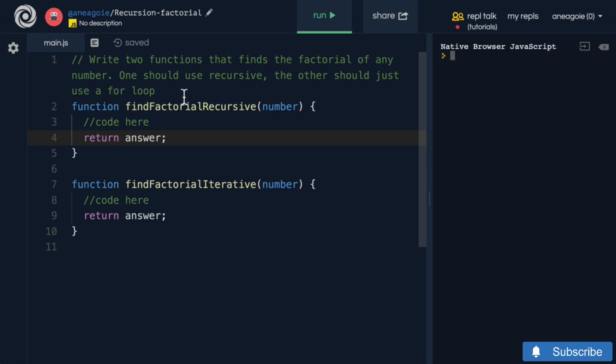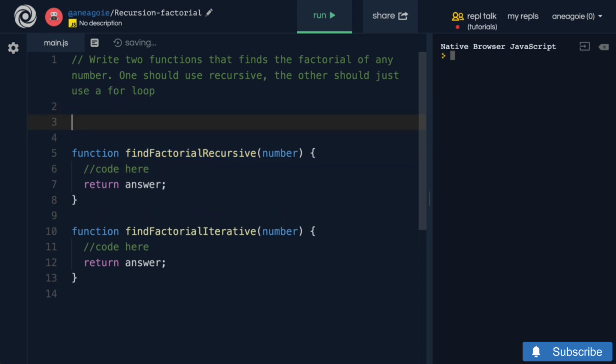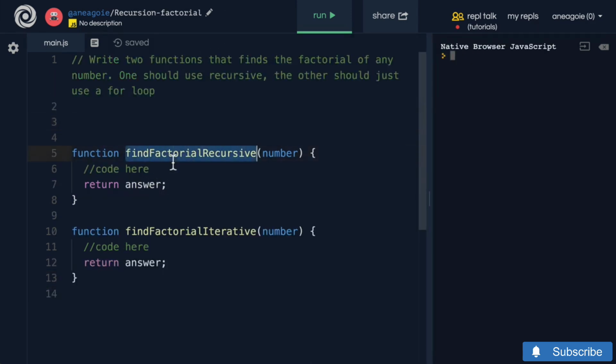I want you to write a function, actually 2 functions, that finds the factorial of any number. Now, why 2 functions? Well, one function is going to be recursive, using what we just learned, where we have to create a base case. We have to follow the steps, right? If we go back, we have to identify a base case and a recursive case. And then finally, make sure that we return both cases. So this recursive function is going to return an answer.